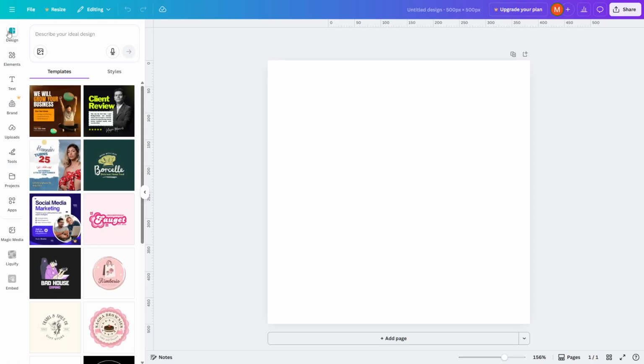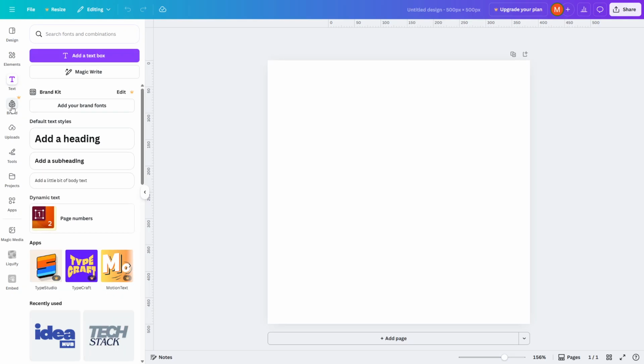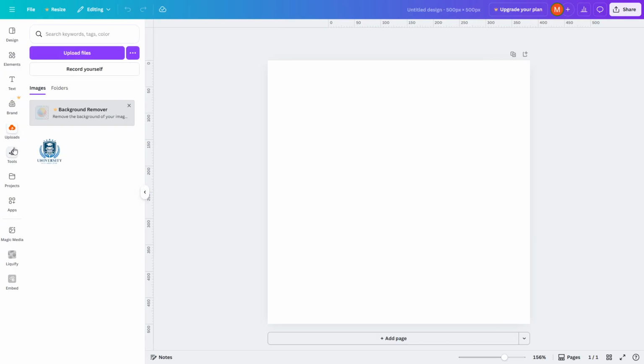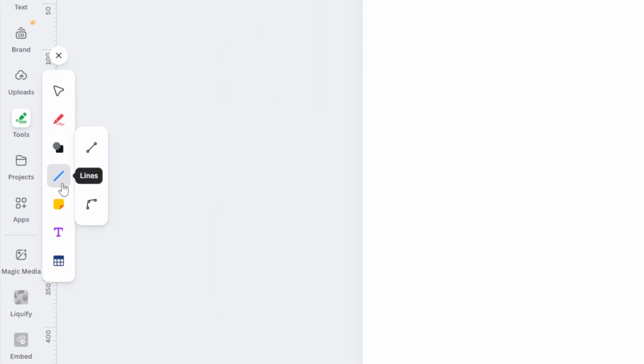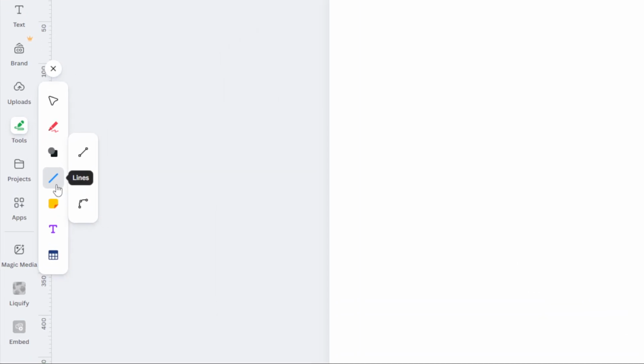First things first, open Canva and sign into your account if you haven't already. Once you're on your homepage, create a new design or open an existing one that you'd like to work on. Now that you have your project ready, look toward the left side of your screen for the vertical toolbar. This is your main toolkit. Scroll down and click on the Tools option.